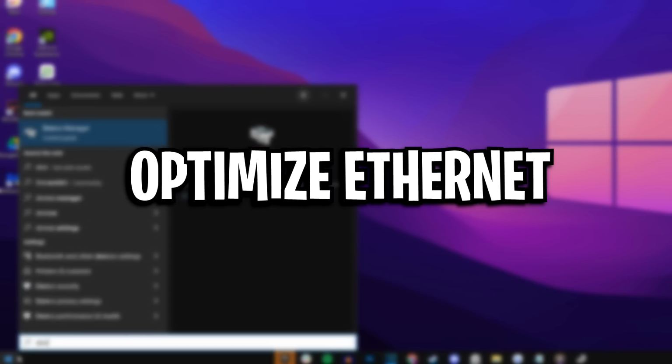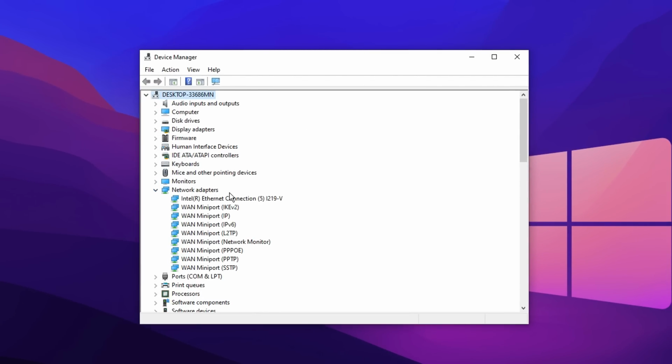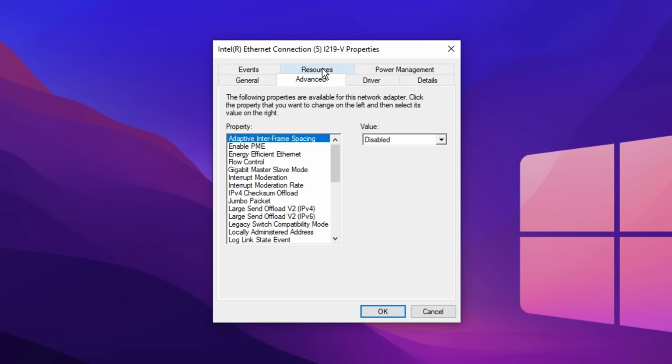Step 3, optimize your Ethernet settings by going back inside of the device manager, then under the network adapters again, find your recently updated Ethernet connection, then right click on it and choose properties. Then if you click on the power management tab, inside of this section right here, uncheck allow this device to wake the computer, as well as uncheck allow the computer to turn off this device. Then head over to advanced, click on the enable PME and set that to disabled on the value drop down menu, and then under the energy efficient Ethernet, set the value to off.